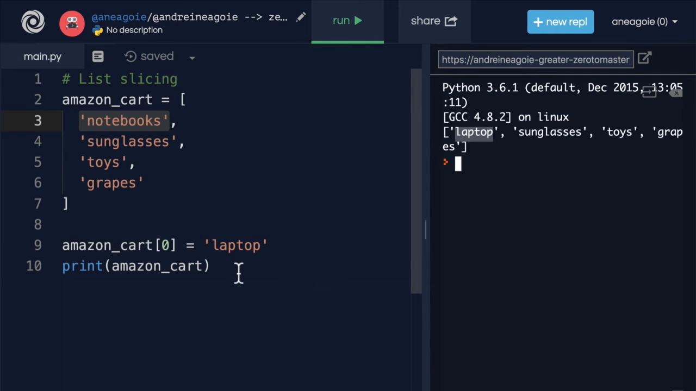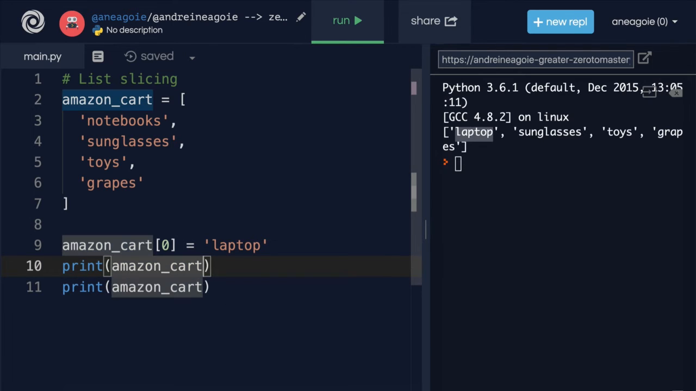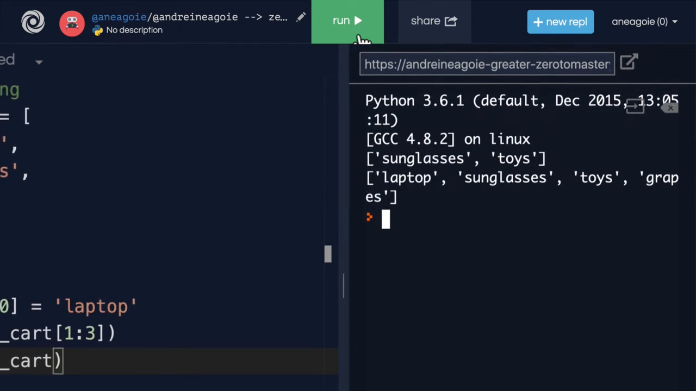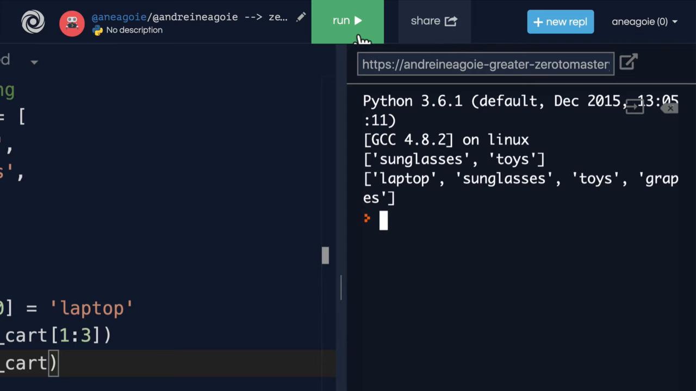Okay, so that's awesome. But let's try something here. What if I create another print here? And in the Amazon cart, I'll use list slicing. So let's say I want items from index of 1 all the way until index of 3. Let's run this and see what happens. Try and guess. Is that what you expected? Let's go through this code.